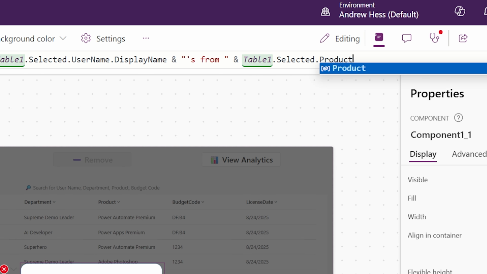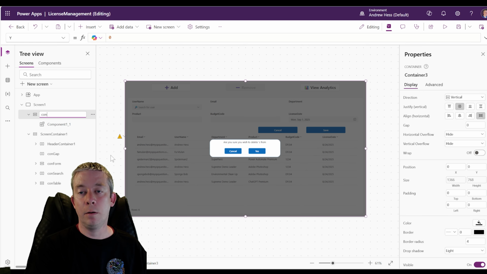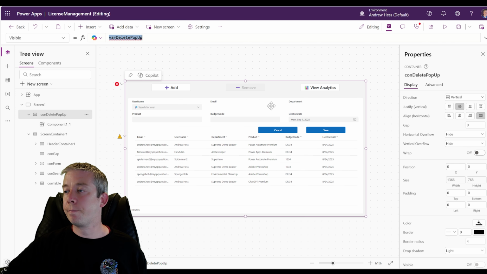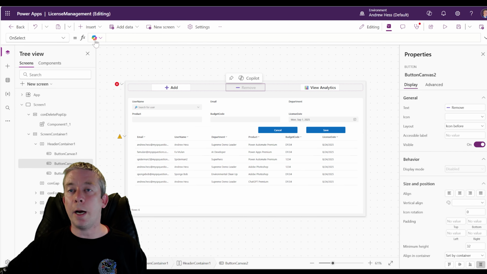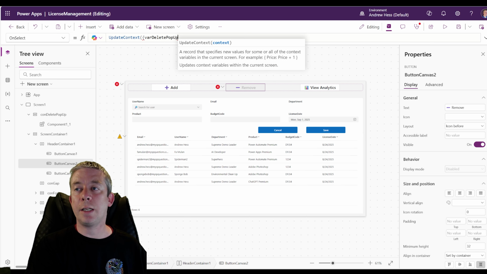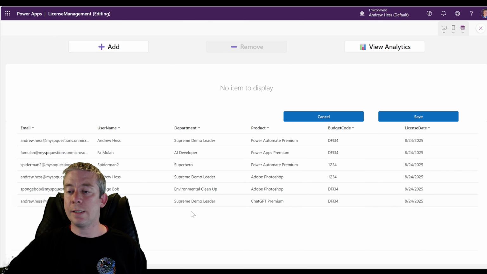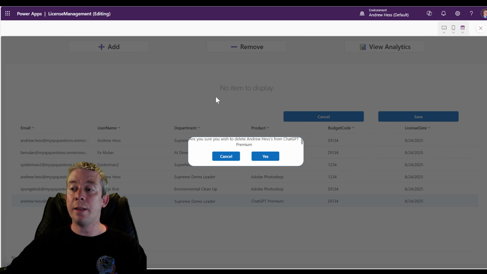The container 3 or container pop-up, rename container, delete pop-up. The visibility portion on it is going to be variable delete pop-up, right? So that's the visibility. And the remove button is going to update context, variable delete pop-up. We want it to be visible. Okay. So let's say we click on one, we click remove, it then brings that up. We don't have enough space. We need more space in there.